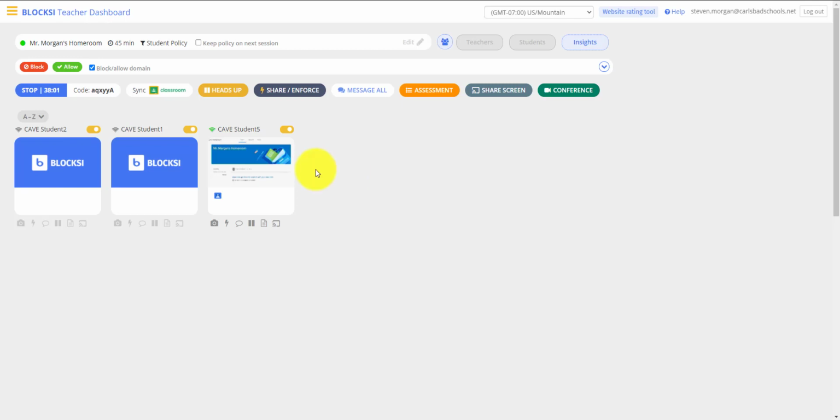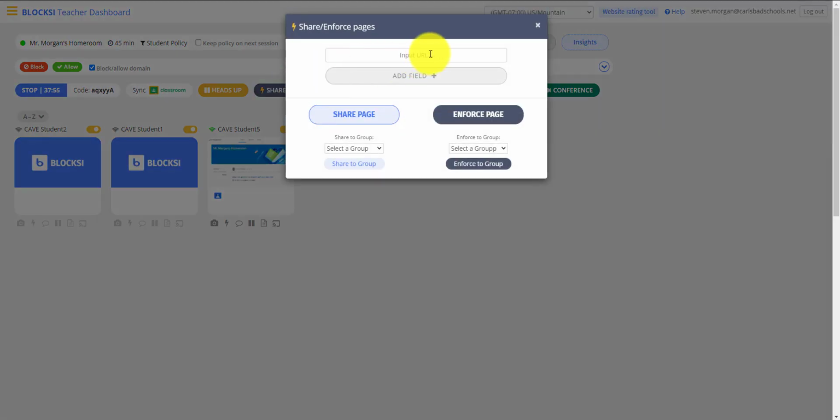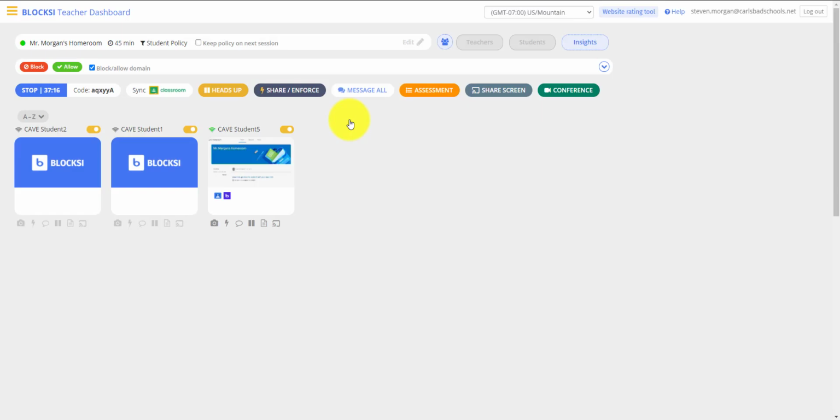Now the one other thing I would like to show you is this share and enforce page. And I'm going to go ahead and click on that, and it gives me the option to input a URL here, and I have a news article that I would like to share with my students, and I'm given the option of either sharing or enforcing. Okay, so when I click share, I'm going to go ahead and click share.